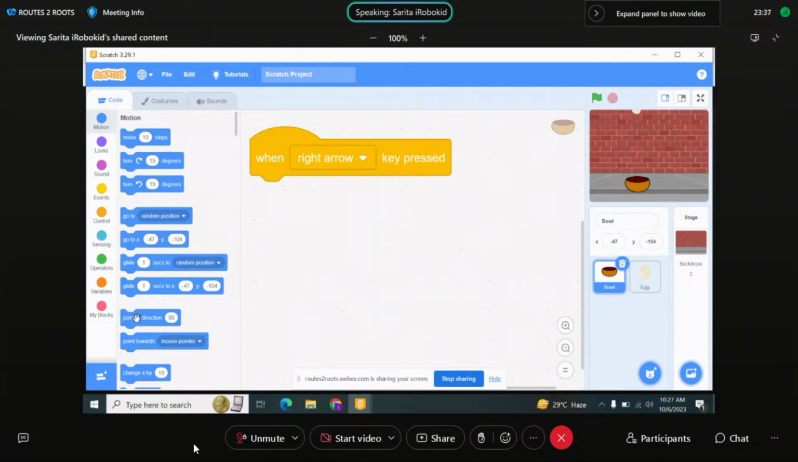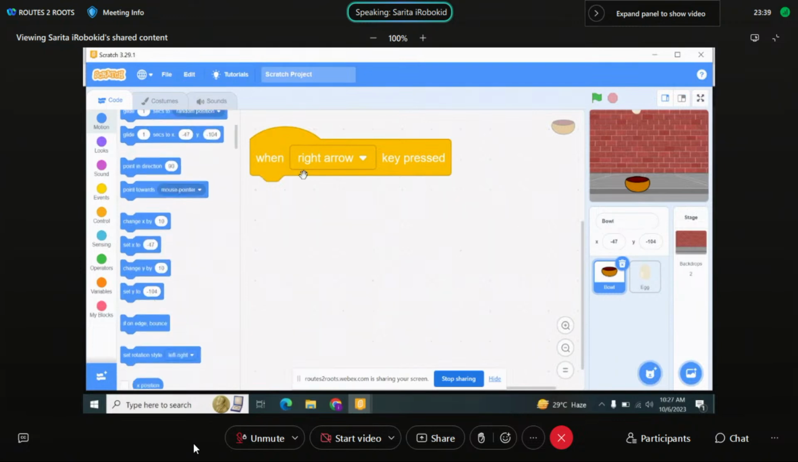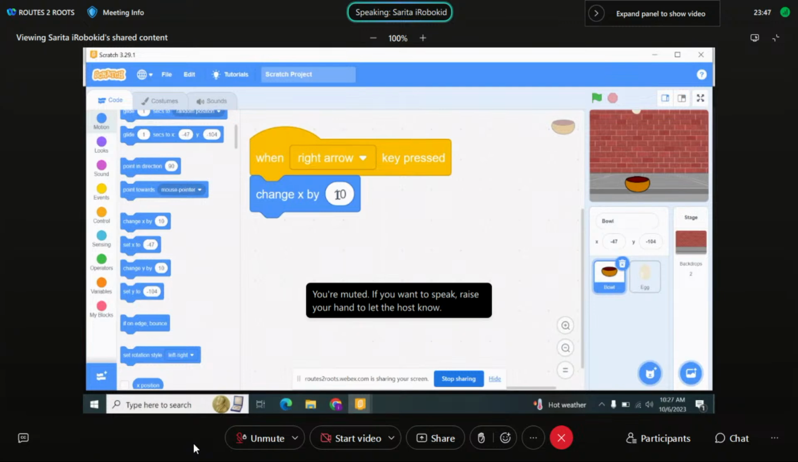So that's the reason we will be writing it like this. When right arrow key is pressed, change the x coordinate by some numbers. If you want to move it faster, you can write more numbers over here. If you want to move it slow, you can write fewer numbers. So right now let's keep it x by 10. Plus 10, because you're moving in the right direction.